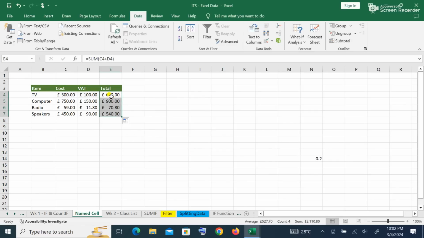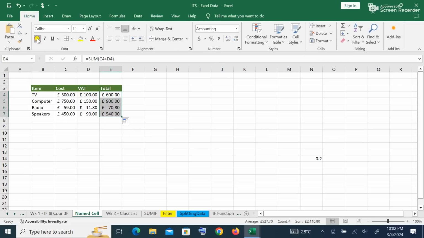Now let me make this one bold. What we want to do is plot a bar graph and then a pie chart with this document. So I select the first part, highlight it, press the Control key down and then highlight the total. I've highlighted two items: TV, computer, radio, and the total. Then from there, I go to Insert.